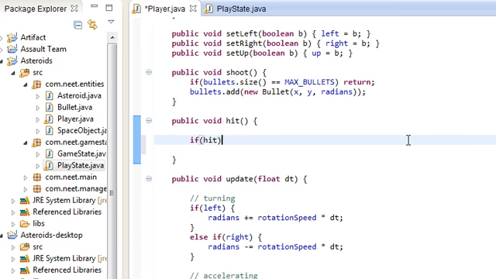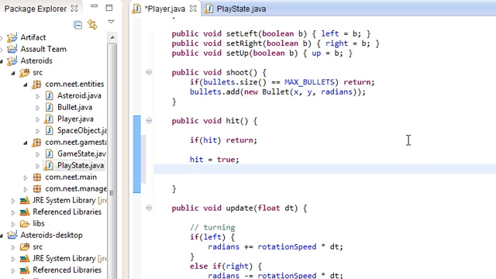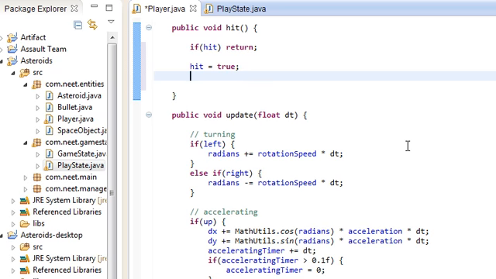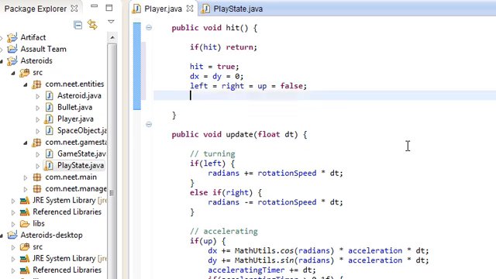So if the player is already hit, return. We don't want to do anything. And the first thing we want to do, of course, is set hit to true, since we just got hit. Then we want to stop the player from moving. So that's dx and dy is 0, and then let go of all the keys: left, right, and up. Set all those to false.